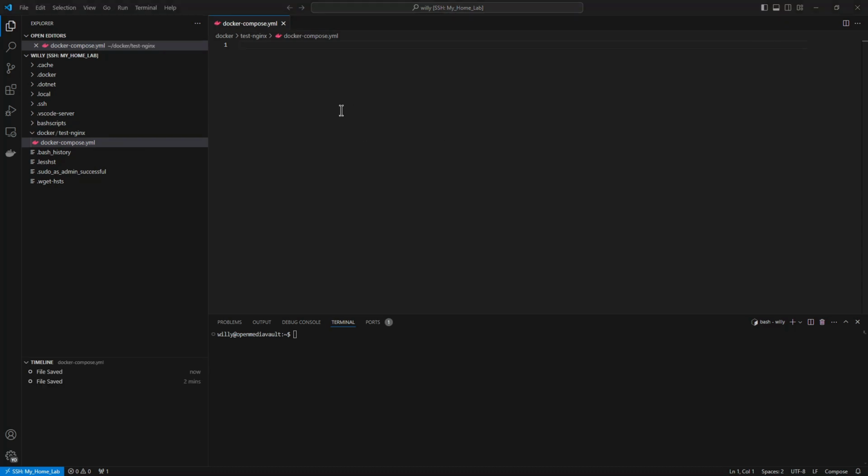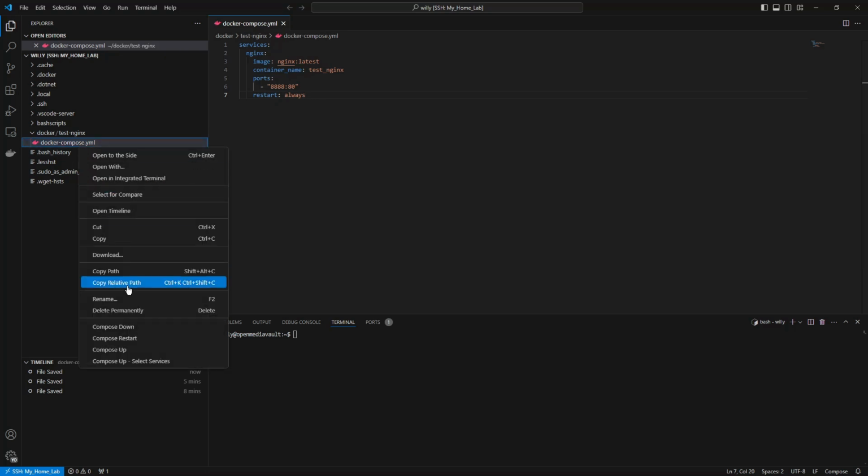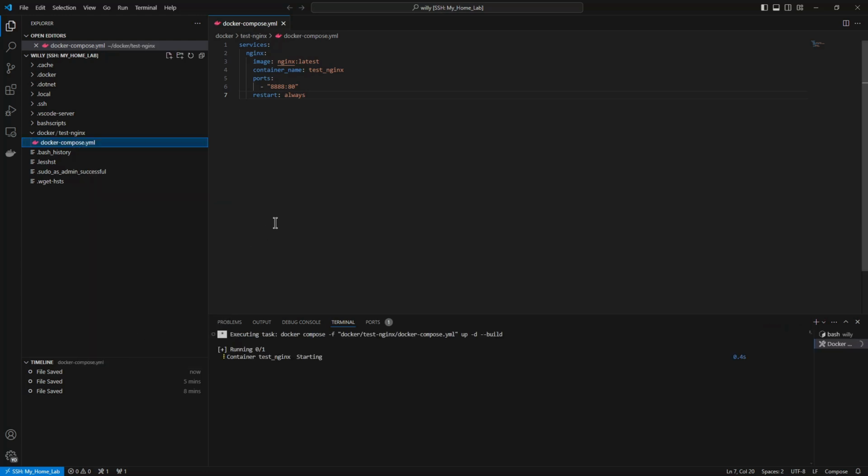Now we can paste code in the Docker Compose file. You see services, nginx, image, nginx latest, container name, test nginx, the ports: 8888 is the outside port. We can connect to it. 80 is the inside port in the container. And restart always. Now we go to the menu and compose up. We create the container.